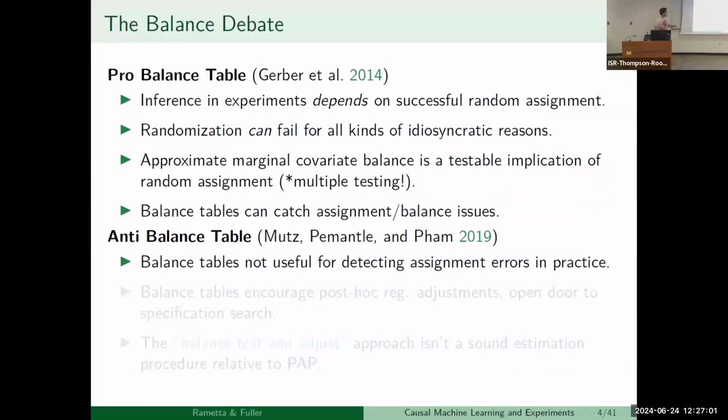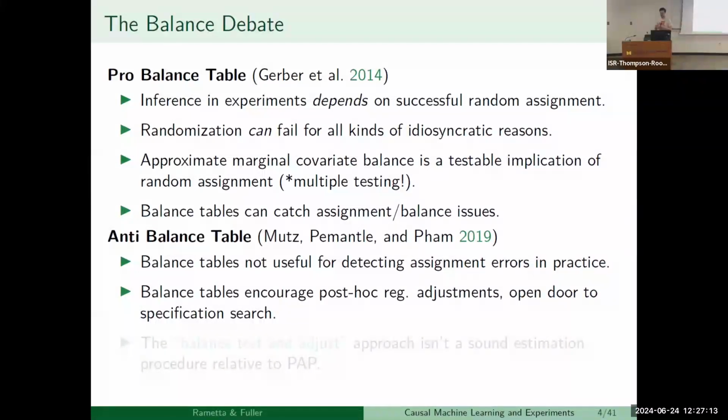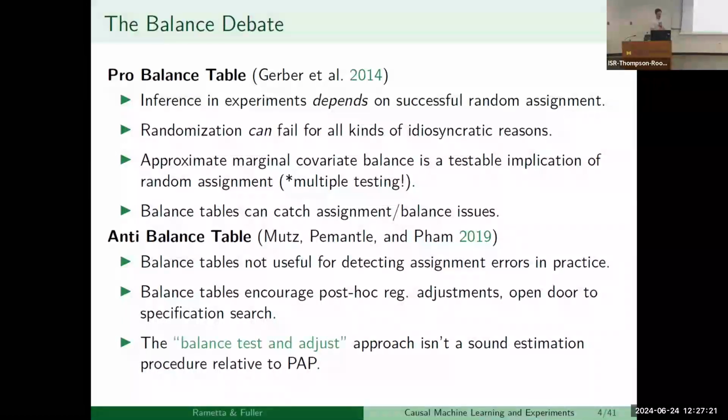Okay. That's me. Sorry. So they come around in 2019, and they say everything that Gerber et al. say is wrong. Balance tables are not useful for detecting assignment errors in practice, and they list some papers. They say balance tables, probably worse than the first thing, encourage these post hoc regression adjustments and open the door to specification searching. And this procedure that they kind of pejoratively call the balance test and adjust approach just isn't a sound estimation procedure at all. We should just have a pre-analysis plan, and we should just not do these balance tests and tables in the first place. Okay, so this is the literature we're walking into.